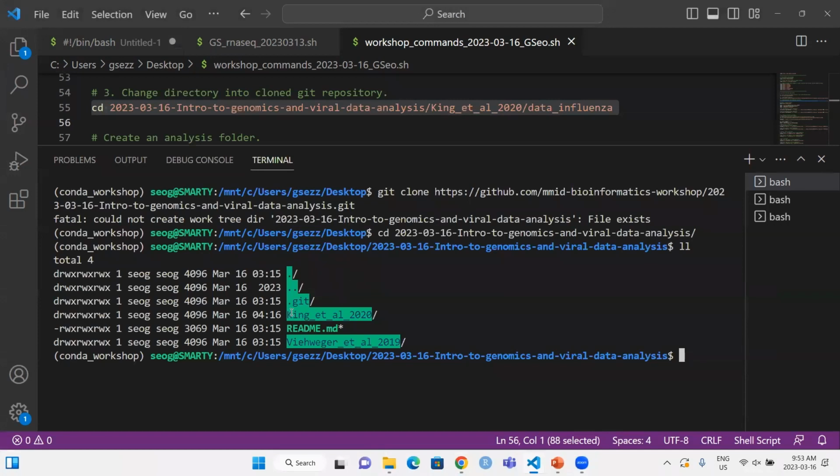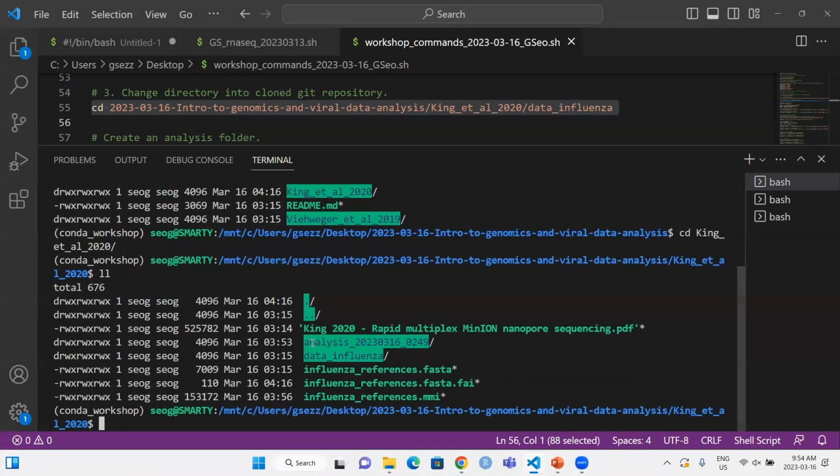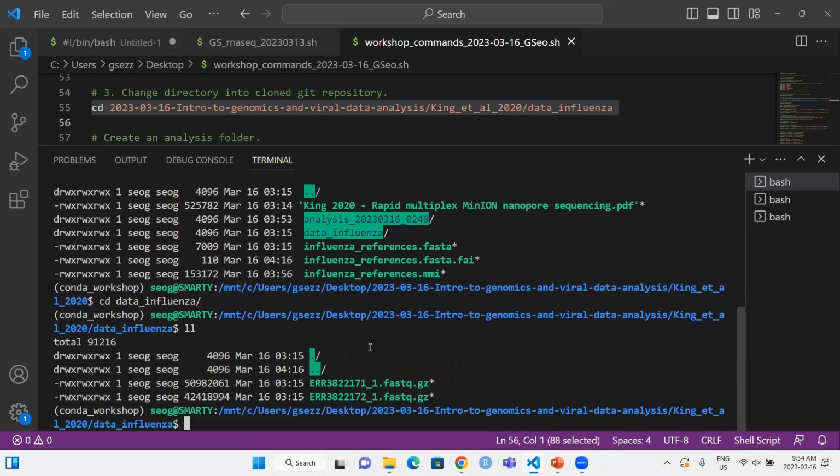From there, we're going to go into the King et al 2020 folder. So cd King et al 2020 folder. And if you list your contents again, the dataset is inside data_influenza. So you want to go into that folder. Now you should have 2 gzipped fastq files.